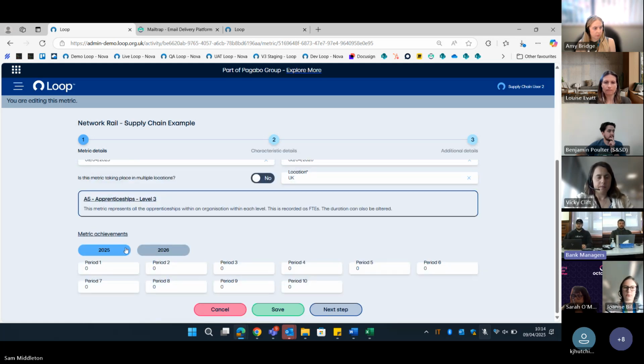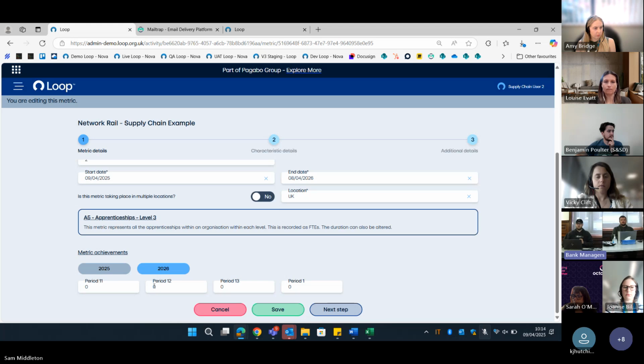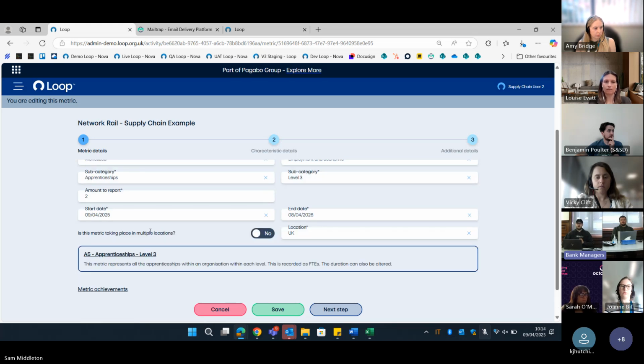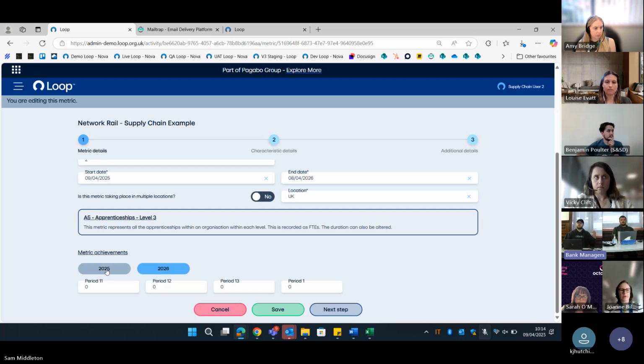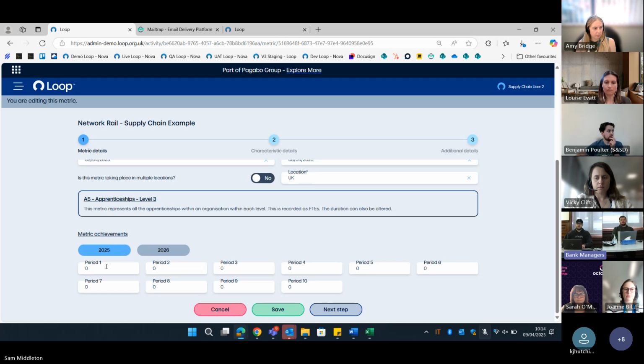I can see that this runs from 25 to 2026 and it's represented in real periods. So it goes from period 1 to period 10 and in 2026 it runs up from period 11 back to period 1, and that reflects the start and end date. Okay, if this was quarters or months, it would reflect that within quarters or months. So all we do is come down to find the relevant period, whenever that may be, and input our data against it. That's it. From there, I click save.